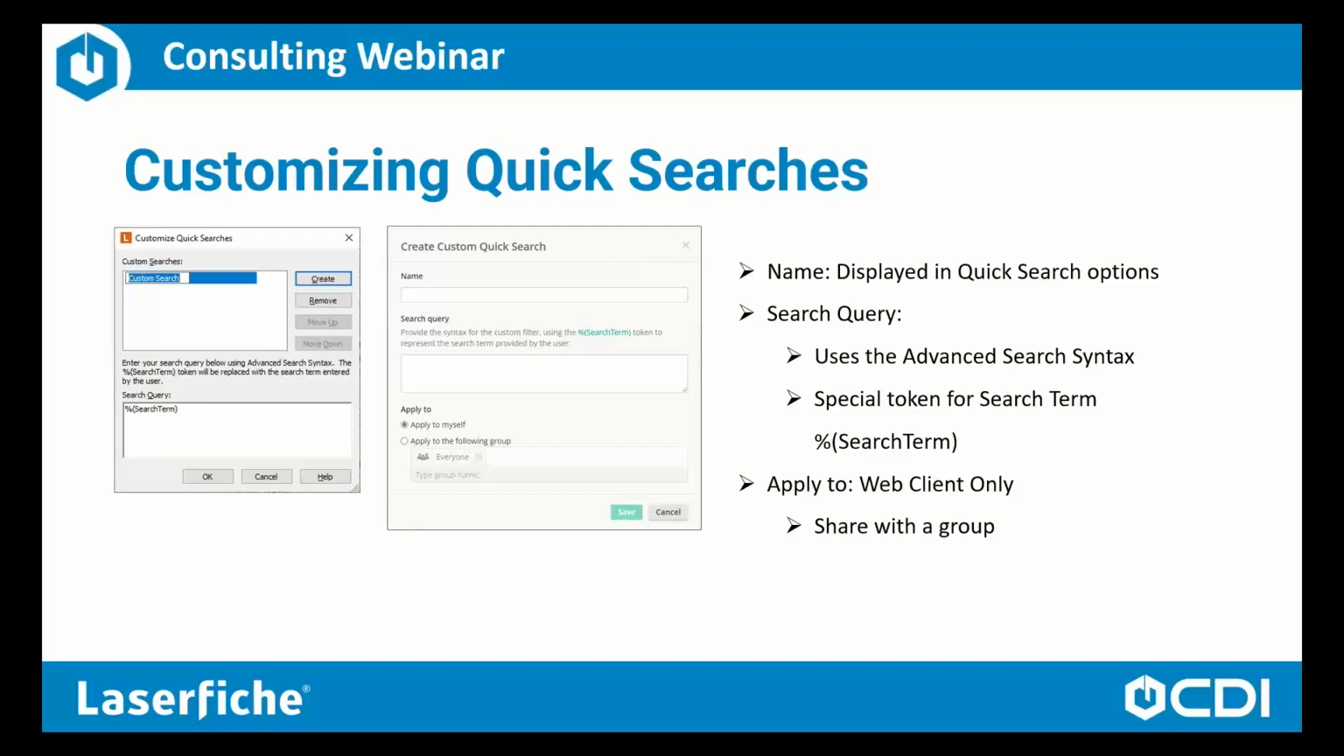For the web client only, we are easily able to share our quick searches with other users by selecting the Apply to the Following group and selecting one or more Laserfiche groups to share the search with.